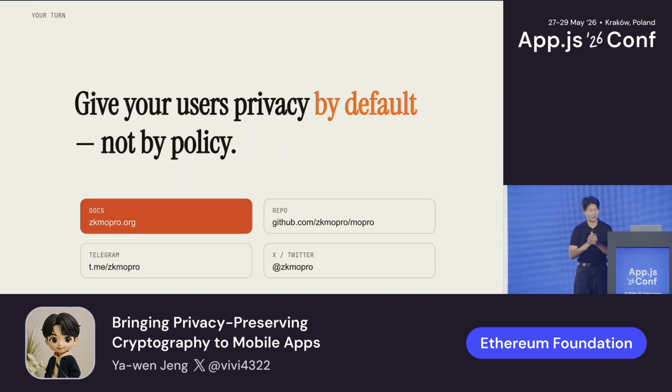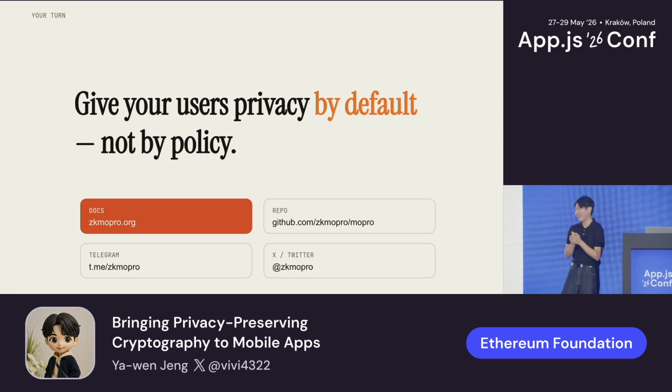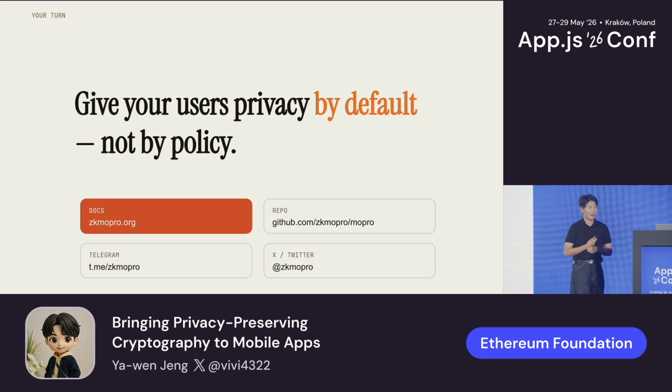So the takeaway from today is that I want you to think about your users' privacy, and I hope you can build user privacy by default, not by policy.